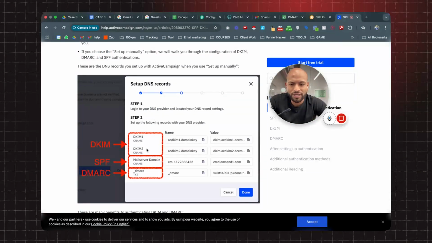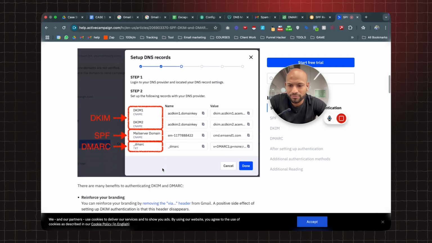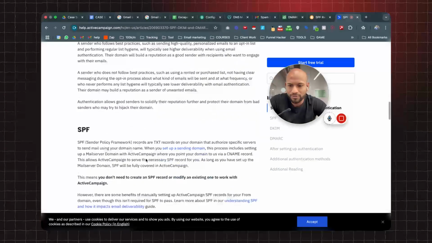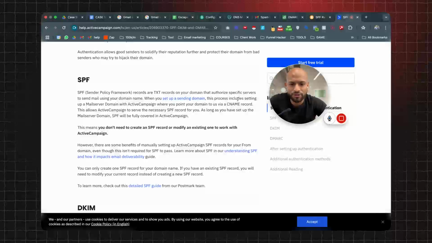So this is DKIM, SPF, and DMARC. If I look here, the process of setting up the mail server doesn't need an SPF record, and we don't need to create or modify an existing one to work with ActiveCampaign, because it is already created through the CNAME record and DKIM. So right now you don't have to specifically mention SPF because a lot of tools already include it while you set up DKIM. I'll explain what DKIM is, but you don't have to use it for every tool, though the basic things should be there.